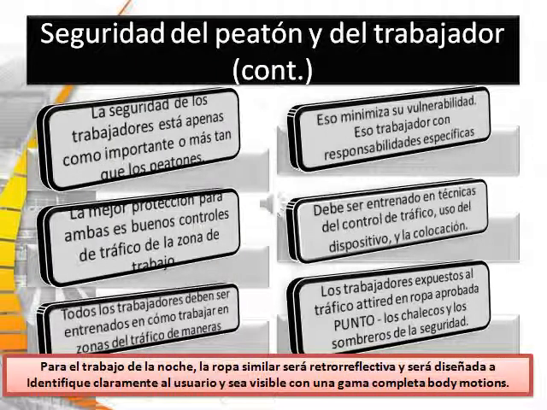The safety of the workers is just as important as the safety of the pedestrians. The best protection for both is good work zone traffic control. All workers should be trained in how to work in traffic zones in ways that minimize their vulnerability. Those workers with specific responsibilities should be trained in specific traffic control techniques, device usage, and placement. For nighttime work, garments shall be retroreflective and shall be designed to clearly identify the user and be visible through a full range of body motions.